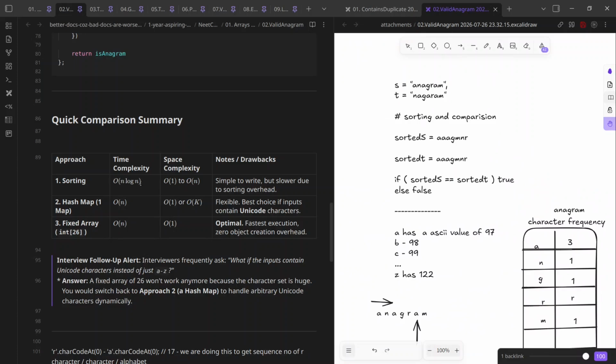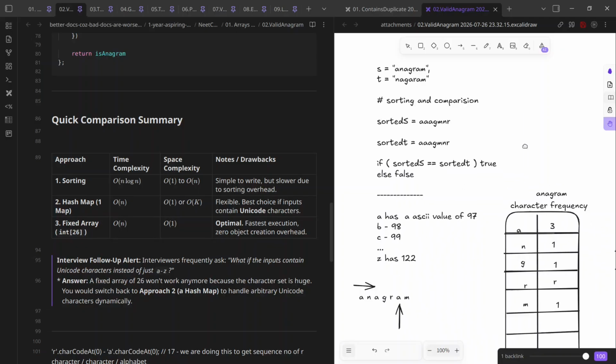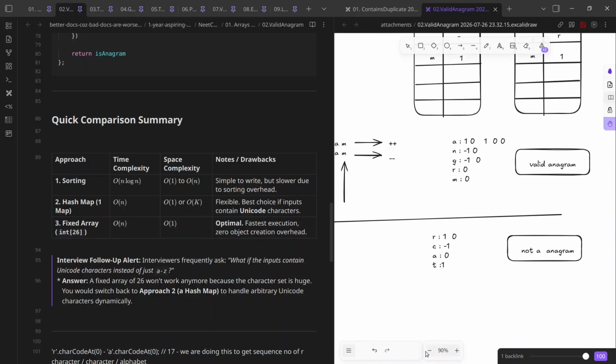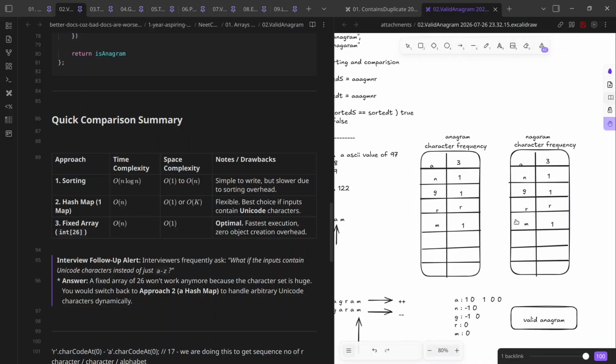So sorting is n log n, and space is constant because we will not use any kind of space in that. In the hash map approach, what I have told here is O of n, because we are maintaining a hash map of size n, where n is the string length, and space is constant, or O of k.